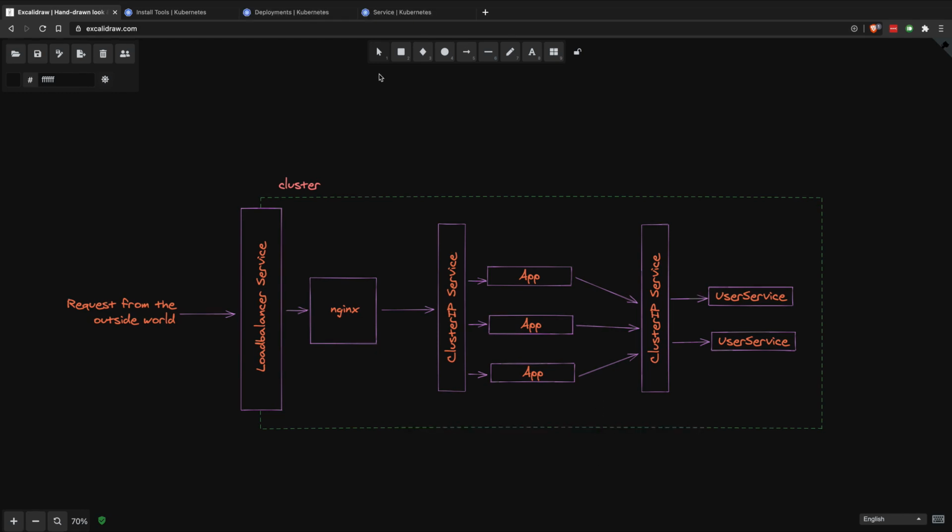To talk about what these resource manifests are, we need to take a step back and talk about what pods are. So pods are the most atomic entity that can be deployed to a cluster. And what a pod essentially is, is a running instance of your application.